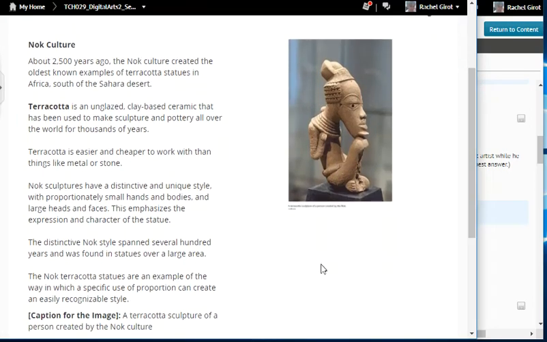Nok culture. About 2,500 years ago, the Nok culture created the oldest known examples of terracotta statues in Africa, south of the Sahara Desert. Terracotta is an unglazed, clay-based ceramic that has been used to make sculpture and pottery all over the world for thousands of years. Terracotta is easier and cheaper to work with than things like metal or stone.